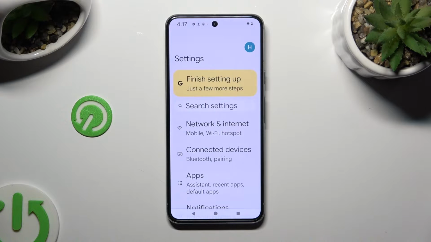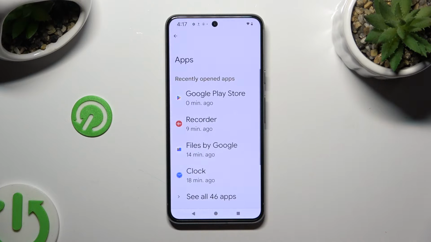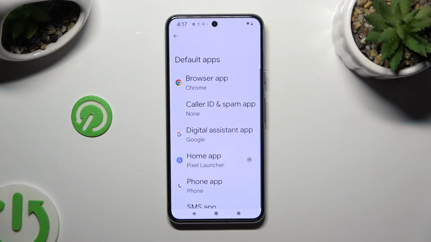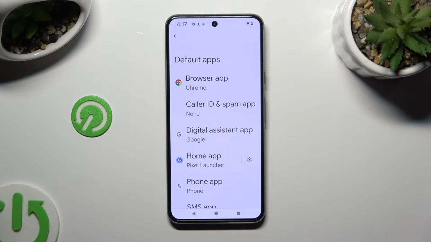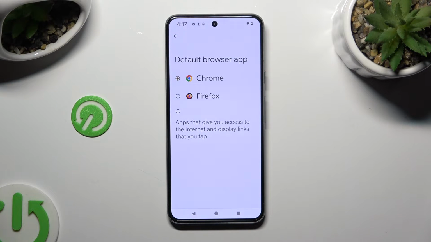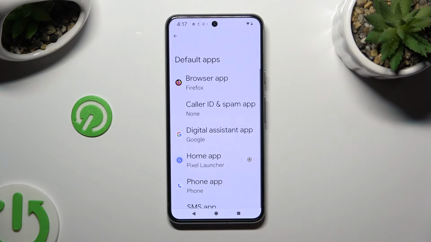In those settings, scroll down to access apps section. Scroll down again, tap on default apps, and finally select one of those options. In my case, browser app. Last but not least, click on your new downloaded one that you wish to apply and go back. So when I do that, as you can see, my default app has changed.